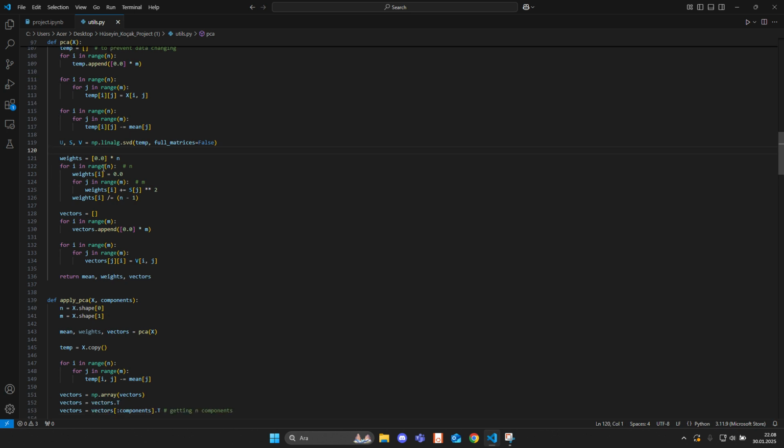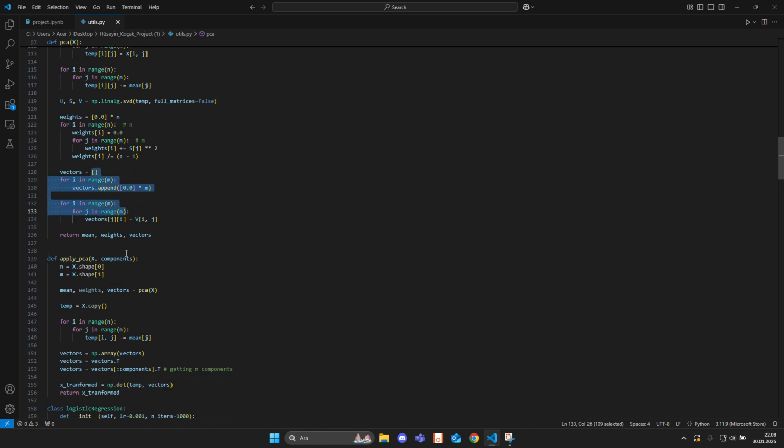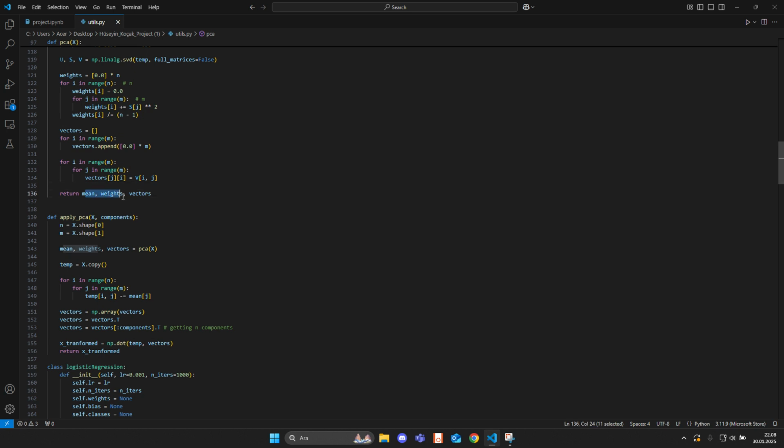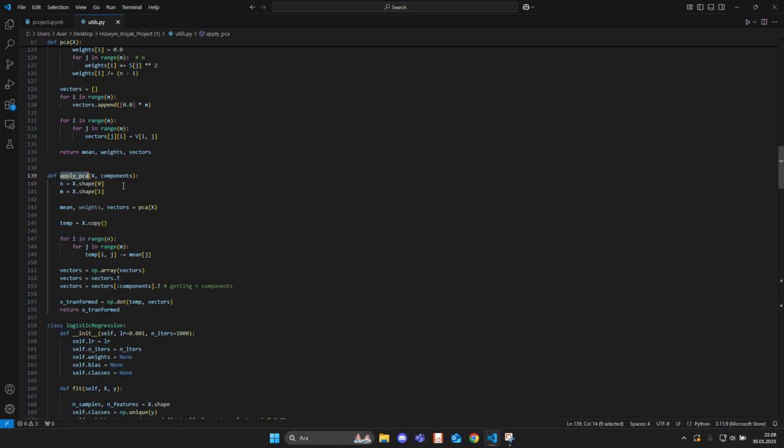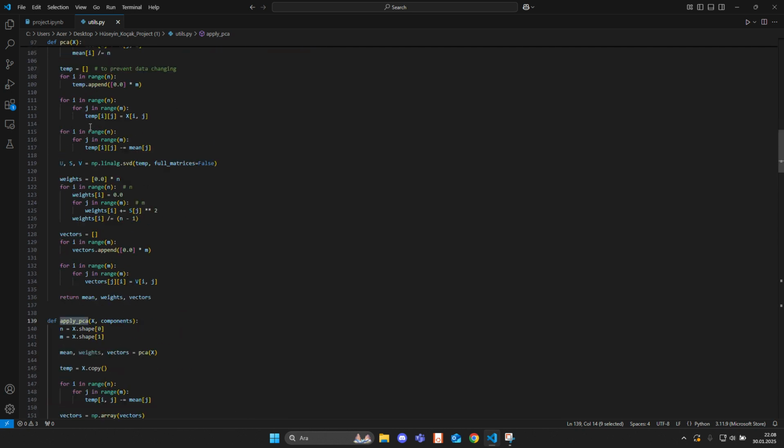The function calculates the explained variance for each principal component using singular values. The vector list stores the principal component vectors. These vectors define new axes in the transformed space, and the function returns mean, weights, and vectors. And apply PCA finds the new transformed data using this PCA function.